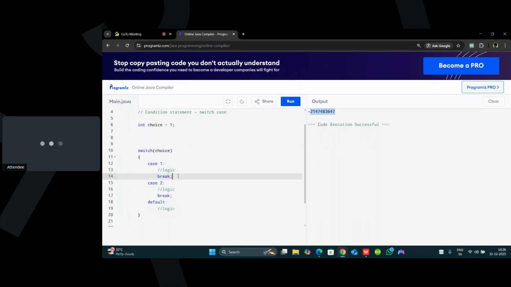And if you forget to put a break here, say the choice is 1, where will it go? It goes to case 1 and executes the logic there. If you forget this break, it will move to case 2. It will move to case 2 without checking the condition and perform that logic. So you need to definitely put a break here. Please don't forget this one.